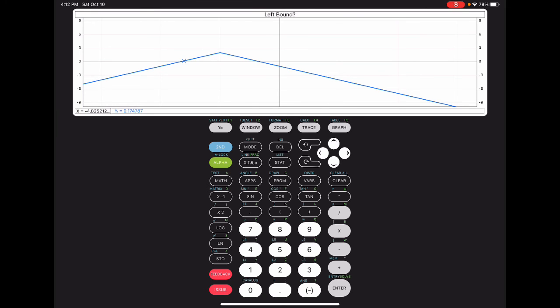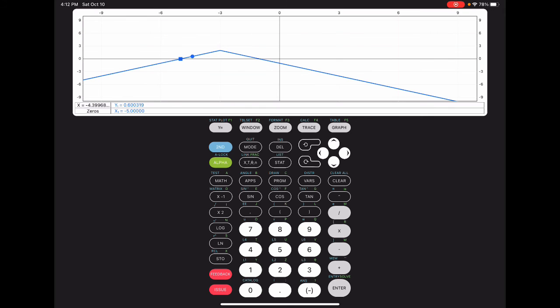So I'm arrowing over to one of them. But if you notice at the top, it says left bound. So that means I need to go to the left of it and hit enter. And then it changes to right bound. So I'm going to go back to the 0 and then go to the right of it and hit enter. And it tells me that my 0 that's on the left is x equals -5.